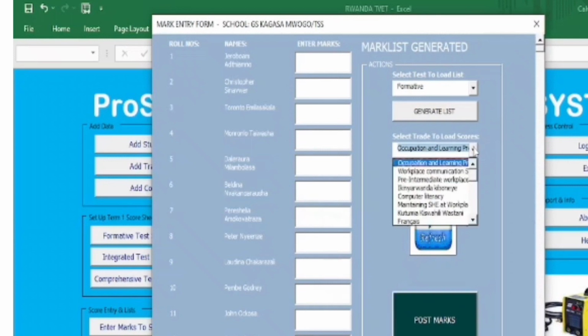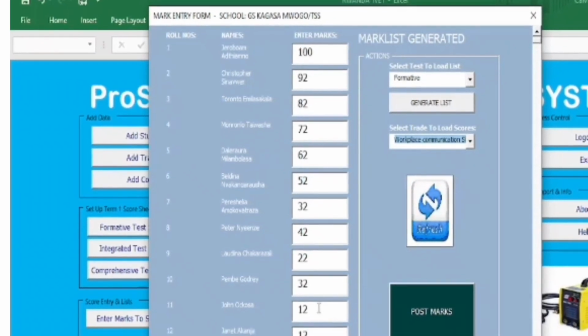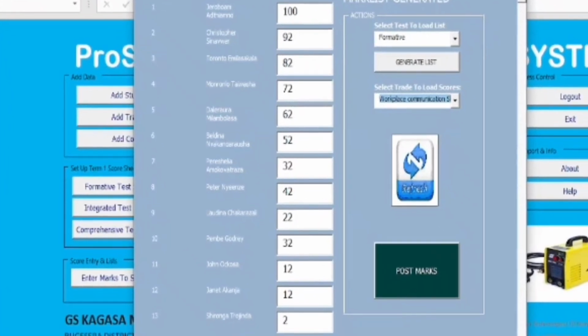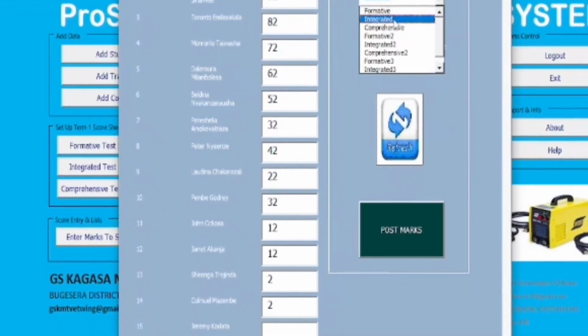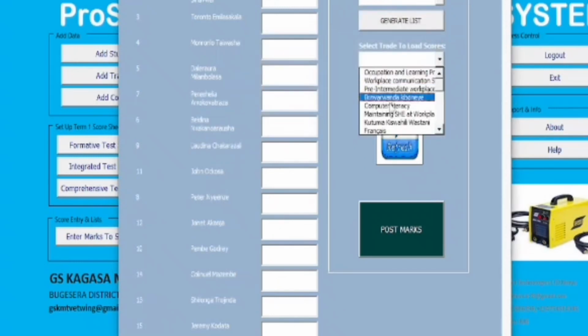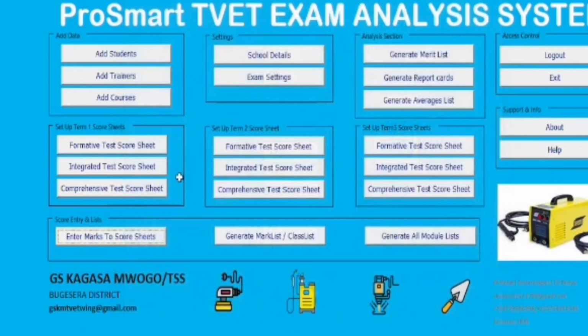If you want to go to the next subject or the next module or course, just click that, and the existing marks will also load from the database. Then you just enter marks, then you post. If you have to change the test type, just change like that, then you generate like that. Then you select whichever subject you want to enter, then you continue entering, then you post marks. So that's where you do everything for mark entry.